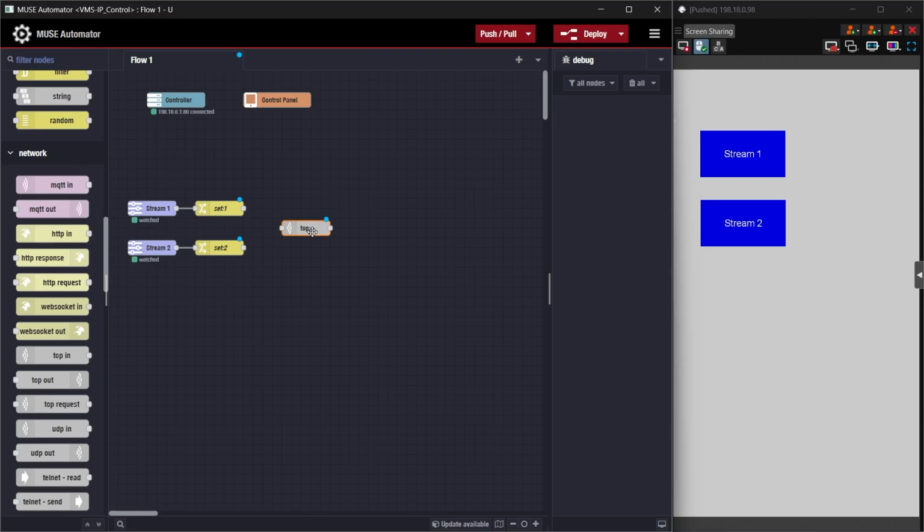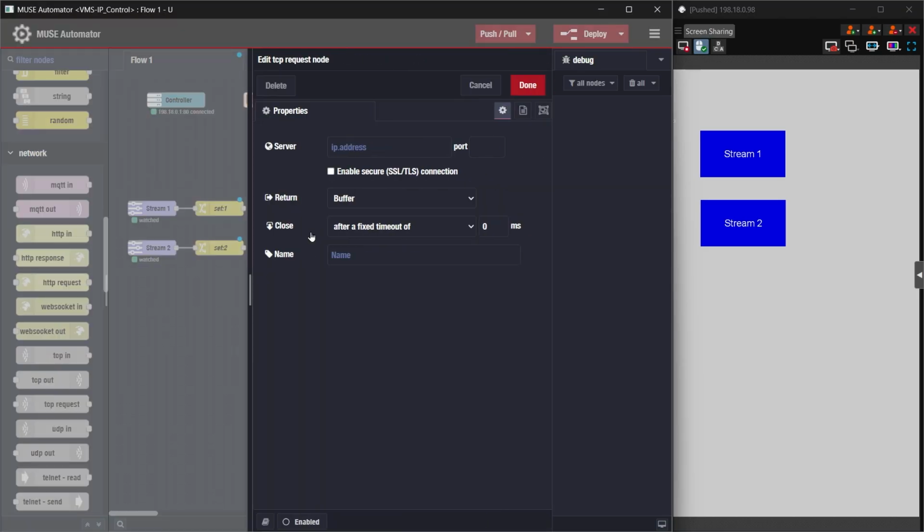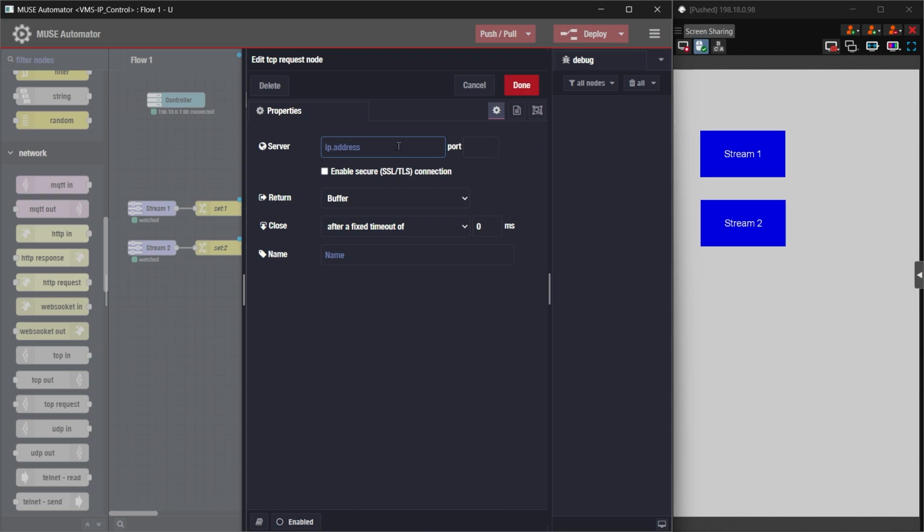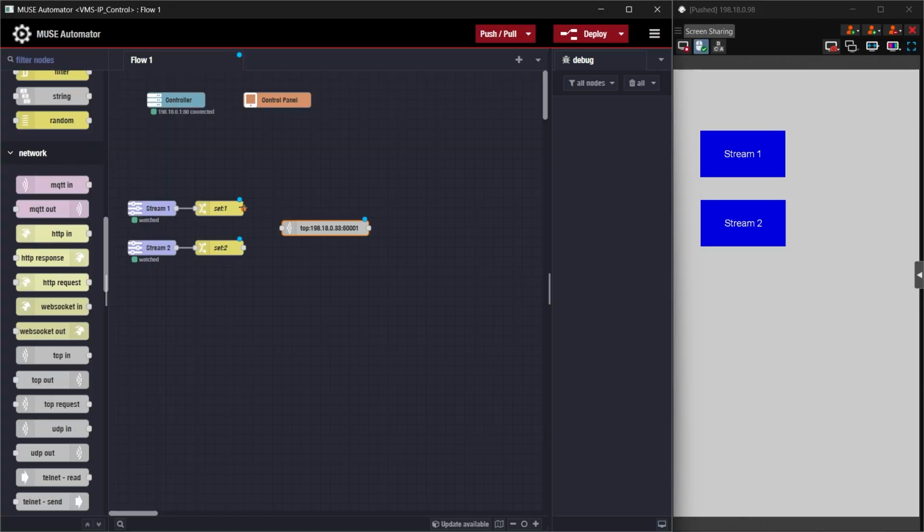Double-click the TCP request node to open the node settings. We will enter the IP address of our decoder into the server field, set the port number to 50001, choose a return type of string, a close type of never, and press Done. Now wire both change nodes to the input of the TCP request. Add a debug to the output and deploy the project.